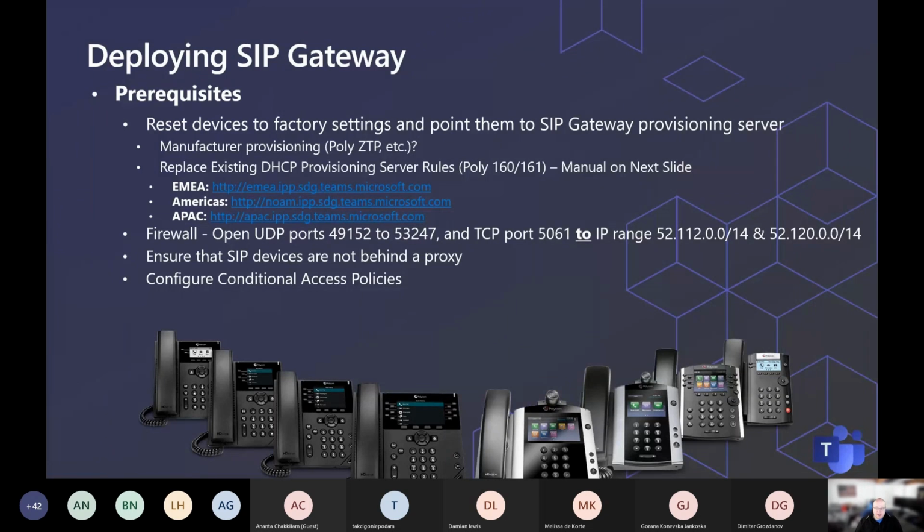Other things: firewall ports do need to be open in case you're restricting outbound traffic. UDP ports 49,152 to 53,247 and TCP port 5061 need to be open to the 2 Teams voice IP ranges that are listed here. You're not having to open anything coming in. You just need to make sure that everything going to those IPs over those ports is open for SIP Gateway to work properly. Additionally, make sure these devices are not running through a proxy, because we do not want a proxy making these phones use TCP traffic. We need UDP for real-time communication so that we do not have any latency, delay, jitter, or horrible call quality in your environment.